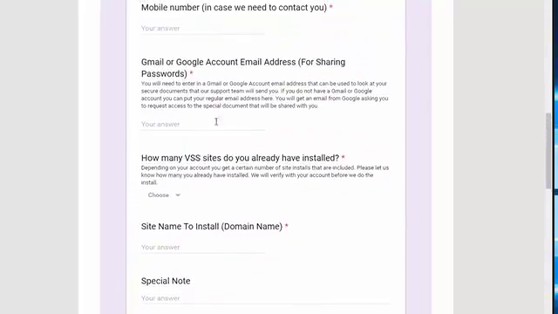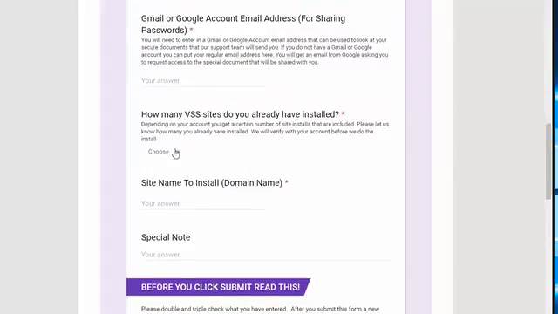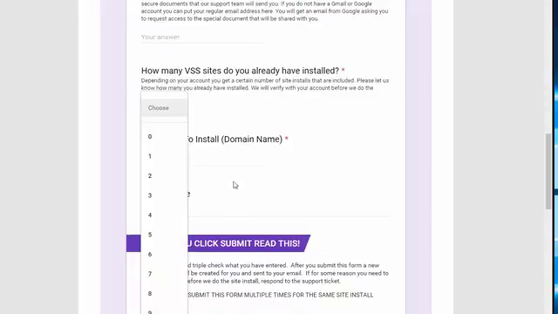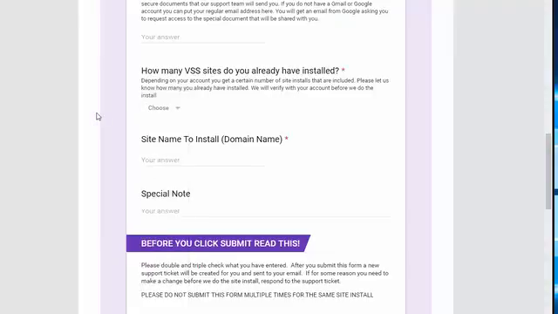So if you use a different email address, if you don't use Gmail but you have a Gmail address, put that in here, okay? And then let us know how many sites you already have installed. That just helps our techs a little bit. We always verify everything to see how many you have left in your account, but that does help our techs quickly verify your account. Then put your domain name in and type it in, double check it, triple check it, make sure that you've got it in correctly.